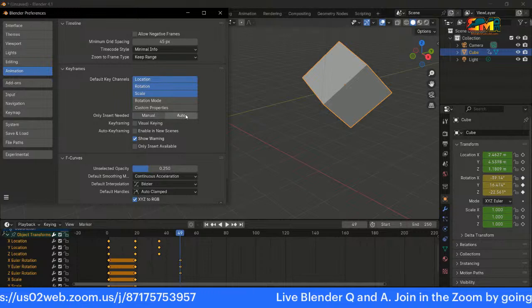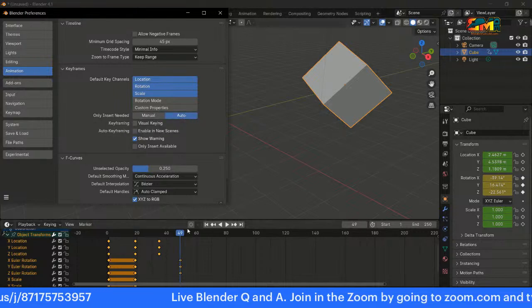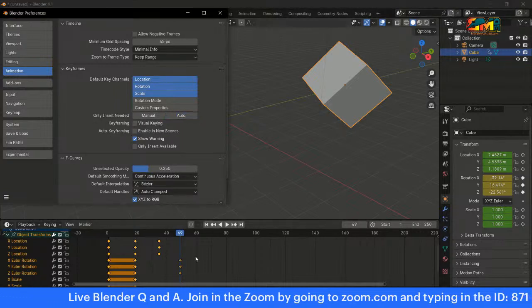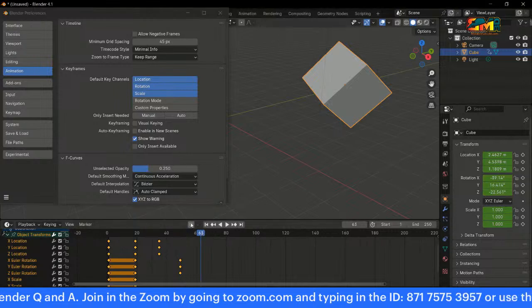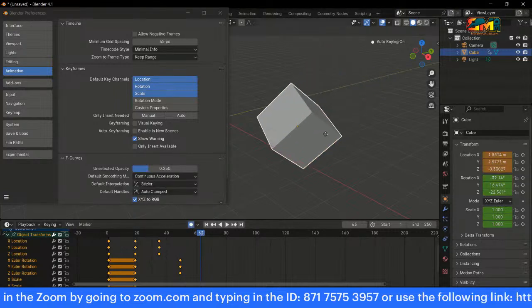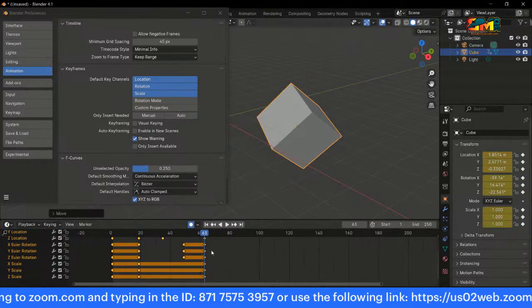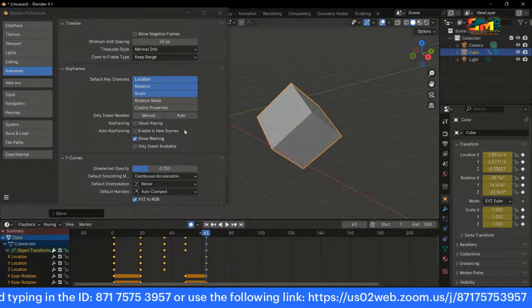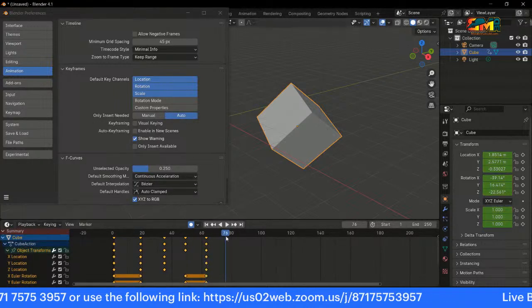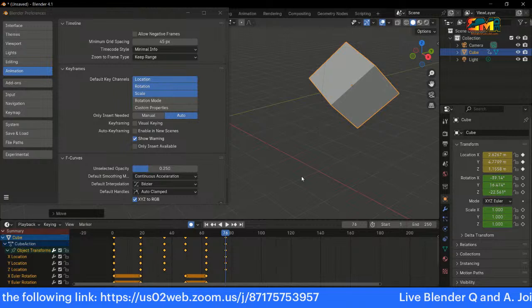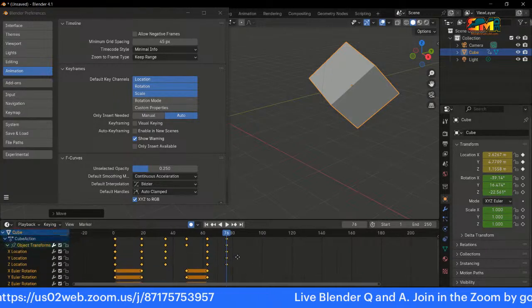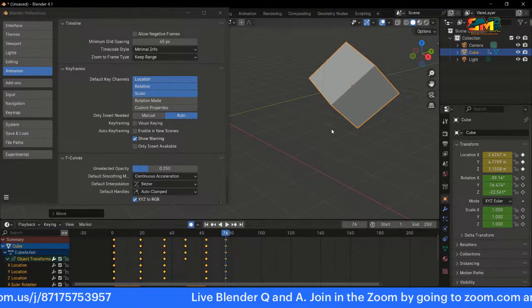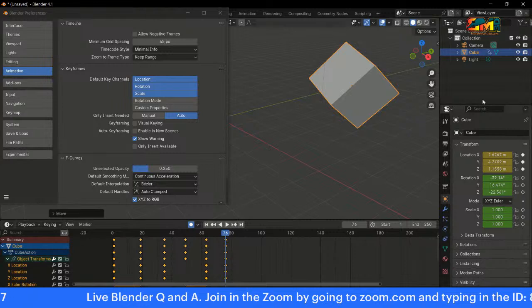And we also have it for auto, which does the same thing, but for automatic keyframe insertion. If we don't have it enabled with automatic keyframe insertion, if I move this, it adds a keyframe for location, rotation, and scale. But if I have this enabled on auto, when I move it, it will only add a keyframe for the location, since that's the only operation that was done.